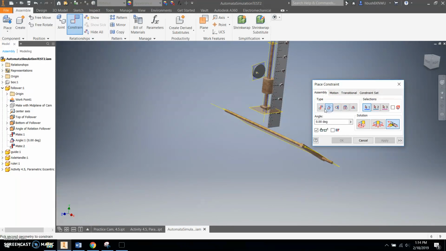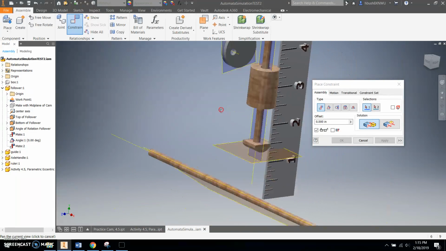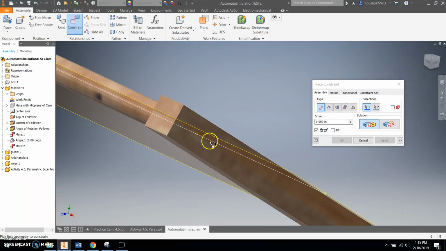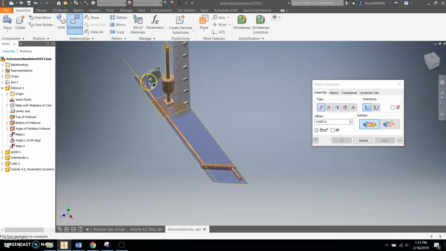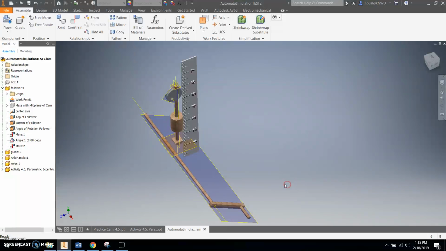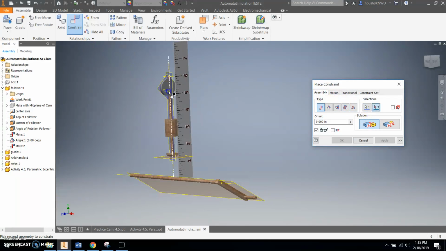The next type of constraint that I need to do is I need to constrain, zoom in here, this work axis right there on the cam with the work axis that is running through the axle, which you can see a little bit better right there. So I'm going to click that work axis, this work axis, and as you can see, it now is constrained to the midplane of the follower, and those two axes are constrained together. So now if I move this out for a moment, you can see, oh, I need to redo that. Do that one more time. That work axis and that work axis. Hit apply. Sometimes we make mistakes.